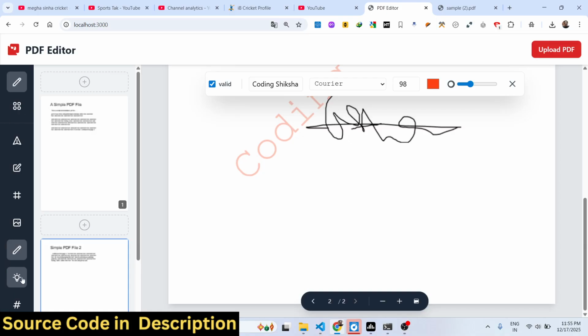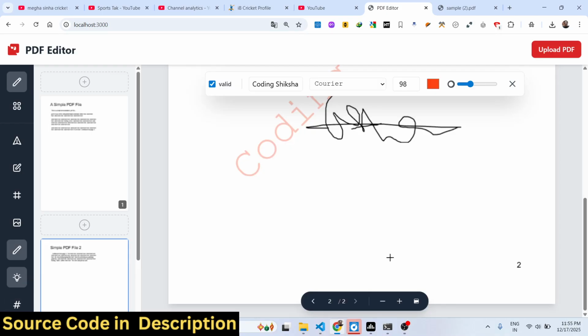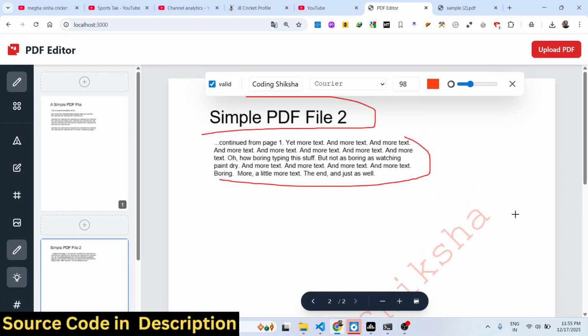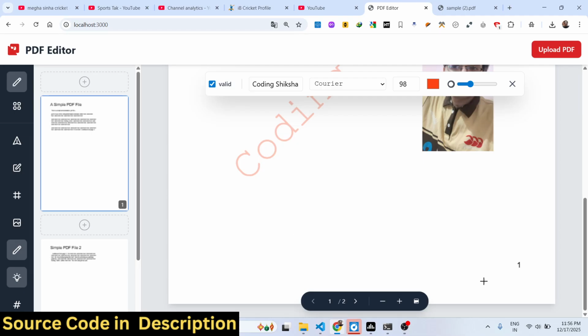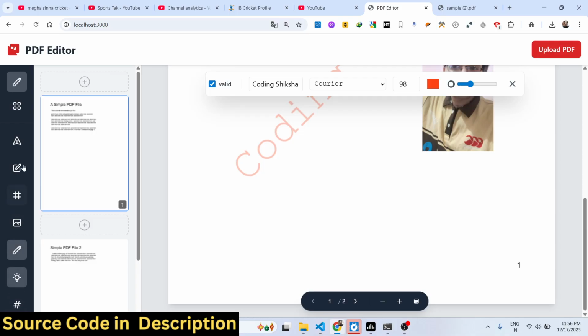And now after that, if you also want to add the page numbers, you can even do that as well. Just select any design and automatically that page number will be added for you. This is the first page on the right hand side, as you can see. This is quite a good application, guys. It will save you a lot of time.